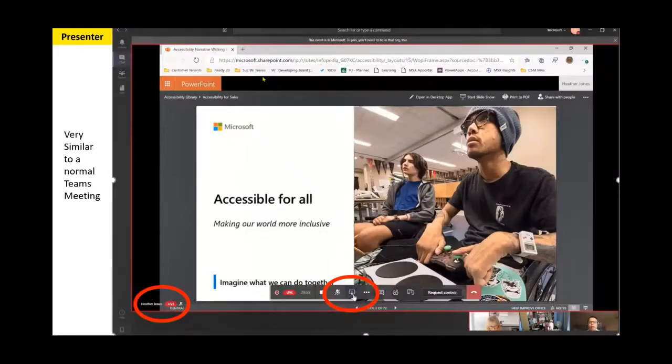So just to highlight, being a presenter on a live event is very similar to running a normal Teams meeting. Look out for this bottom bar, and especially for this box with the square and the arrow in to actually share your content. Until you're live, this will be yellow and pre-live, so just watch out that it says live there. It also gives you a reminder if your mic's on or off.